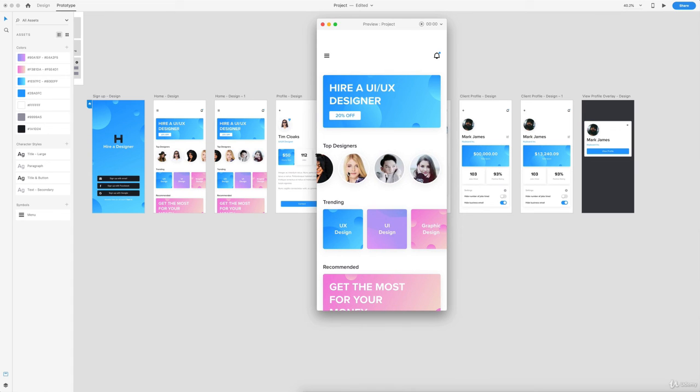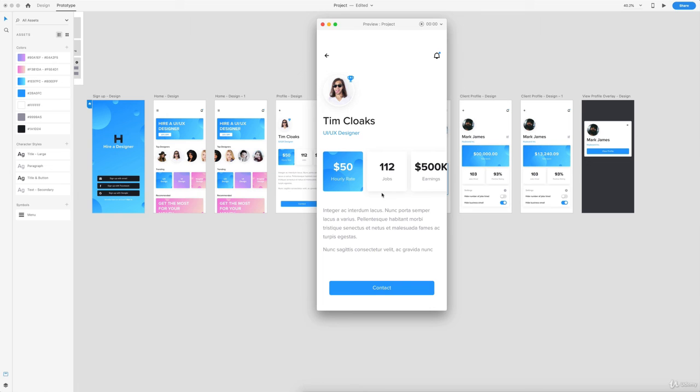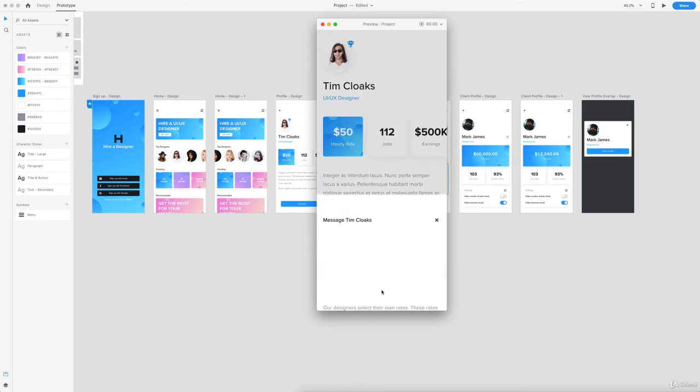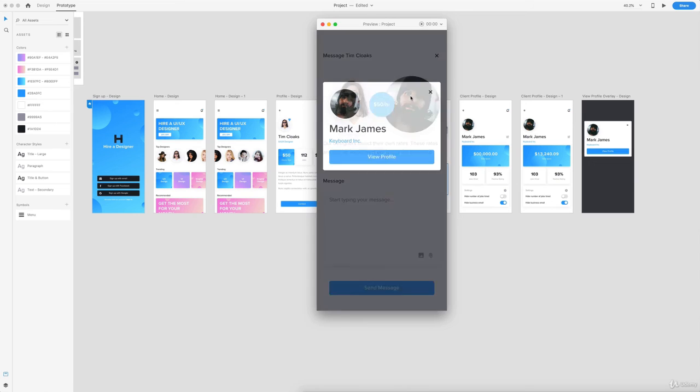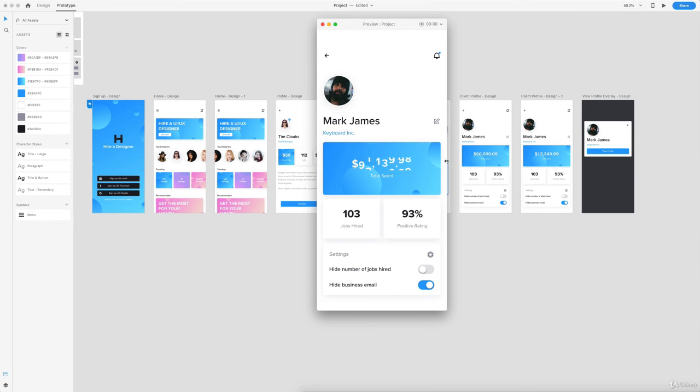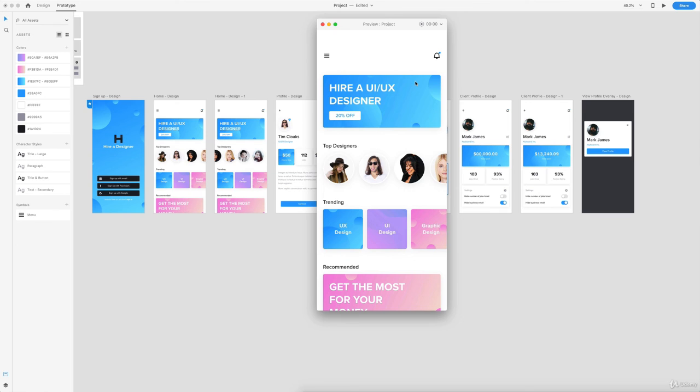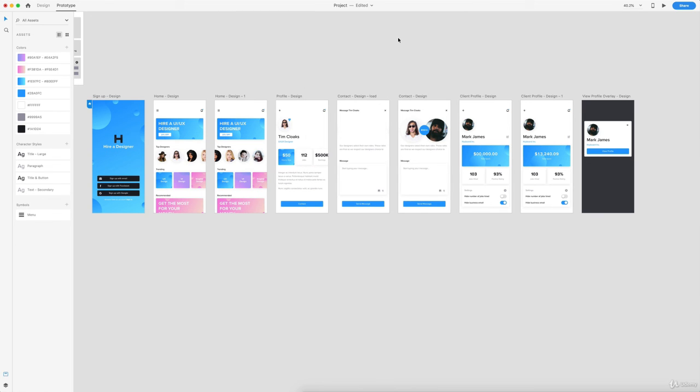We have a nice drag effect that we can drag back and forth on the top designers. We can select one of the faces, which brings us to Tim Cloak's profile screen, and we can select the contact button, which auto animates into the message Tim Cloaks. And we have the option to select this face, which brings up the overlay. If we want to view that profile, we can take a look at Mark James's profile and we can see that beautiful auto animation on there, and then we can select the back icon to go back to the home. So that is our main course project done.